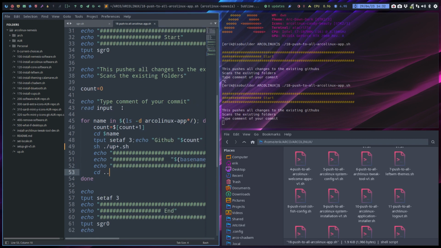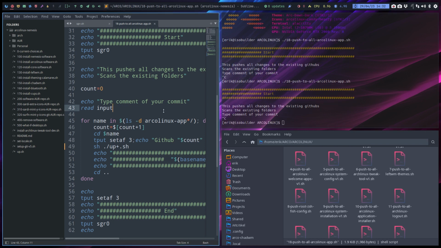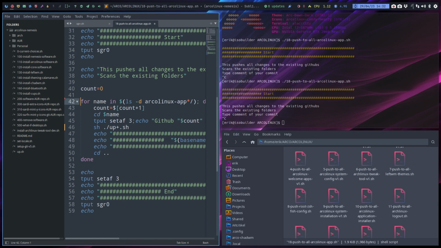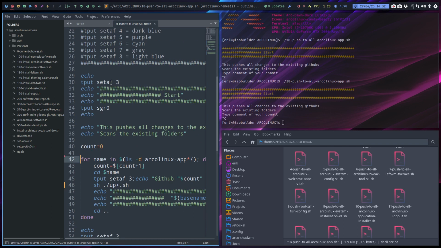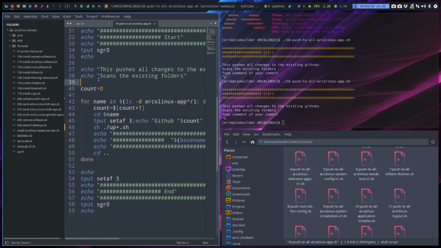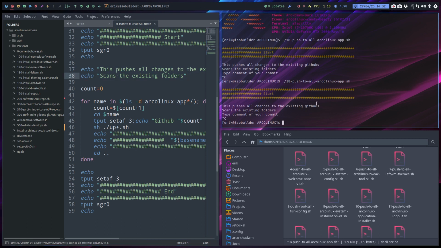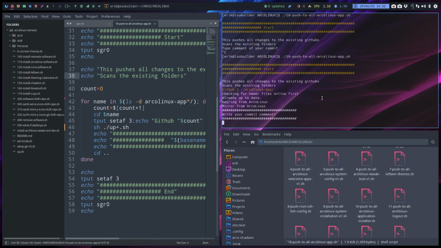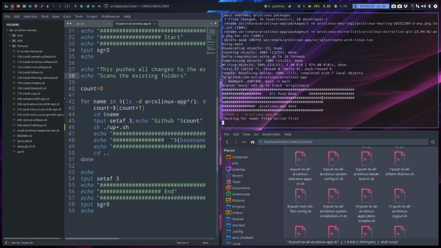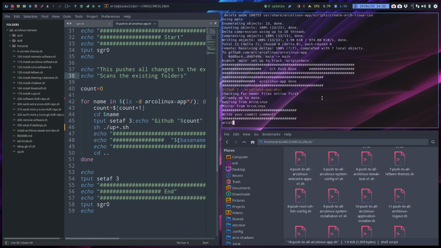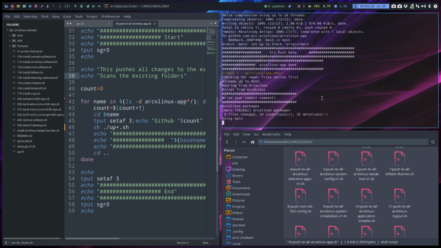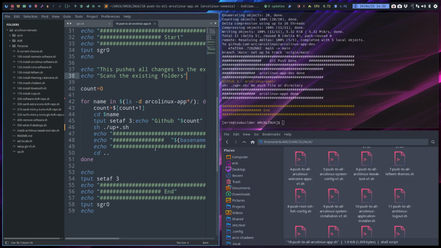Let's do it without commit, like this, and that's the start. Blah blah blah is that. You can always delete blah blah. What did we change? The ArcoLinux packages, right? That goes online. ArcoLinux packages. Okay, seems to work.